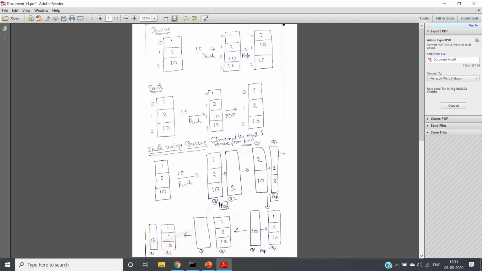You can write the code now, as you know the algorithm. Writing the code is very simple. In some upcoming videos I will be showing you the code also.